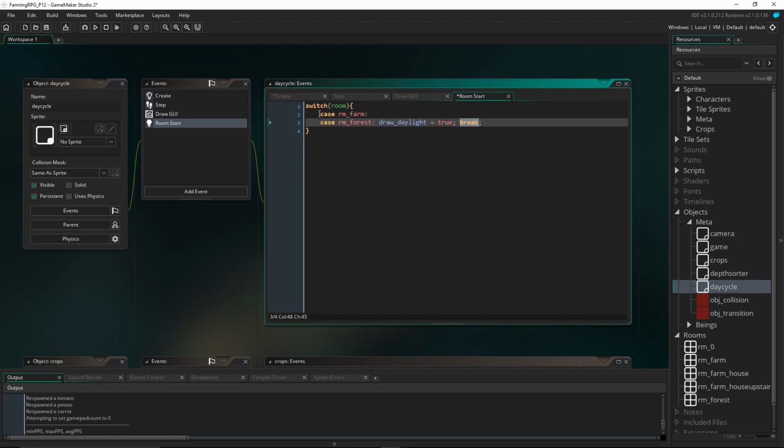So what this allows us to do is, for all of the times where we want it to be true, we can just keep listing them like this. So if you've got other rooms that are outside, just list them all here like that. And then I'm going to have what's called a default. And this is if it doesn't find any of these to be true. So anything that isn't outside is going to be an inside room. Then we set draw daylight to be false.